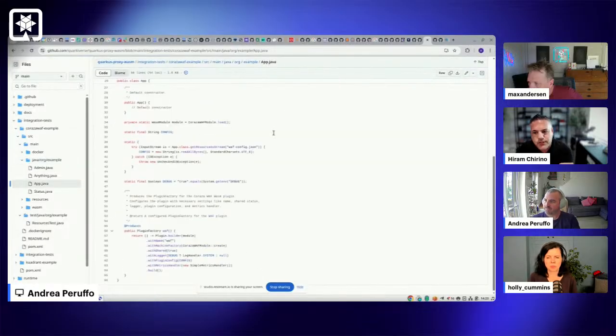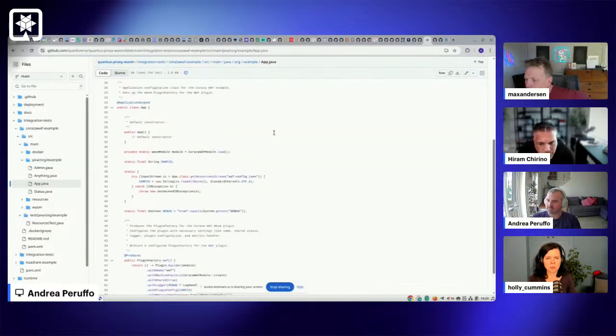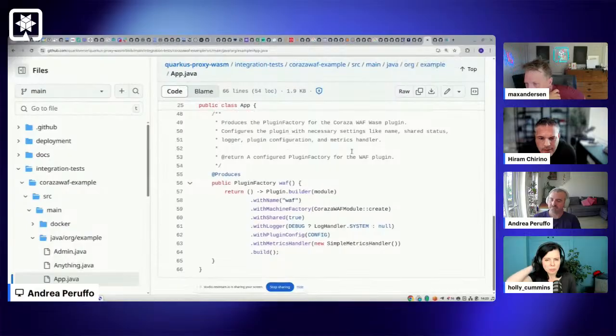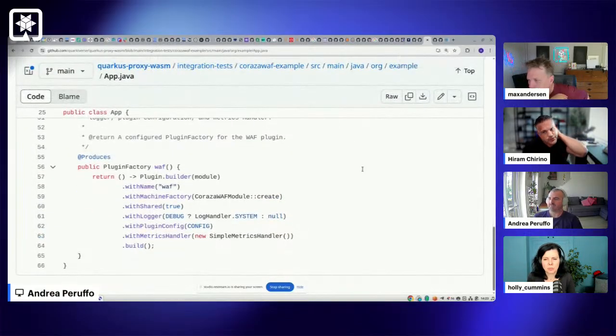Yeah, that's an app. So there's where we show how to load the plugin at the bottom. Can you zoom in, Andrea? Yeah, it's a bit tiny here. So this is how you build it. We're creating a plugin factory in there, and we produce it with a CDI annotation so that we can load it up later. We name it just WAF. You can give it any name you want. And the rest of the stuff is how we load it.